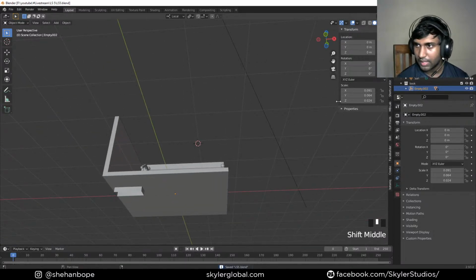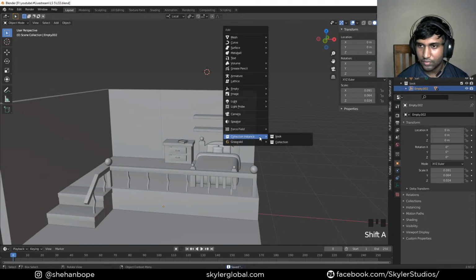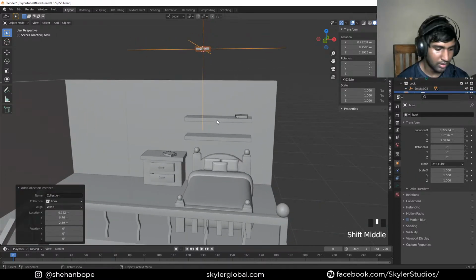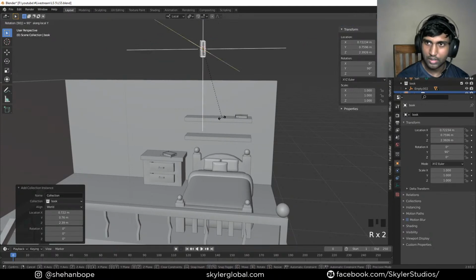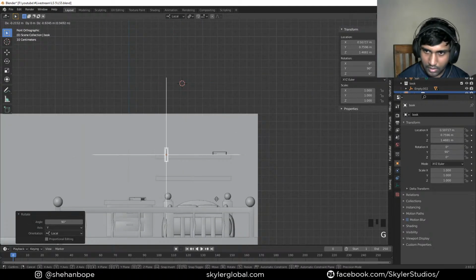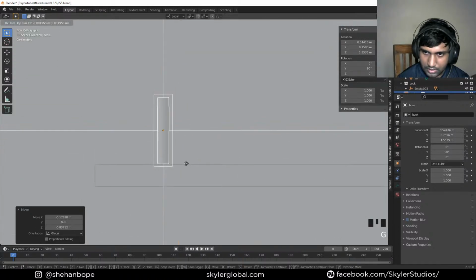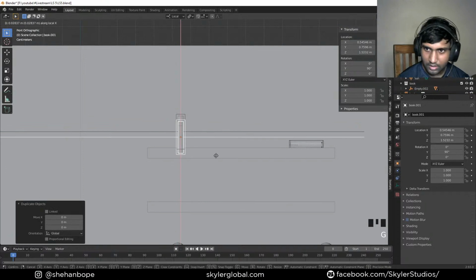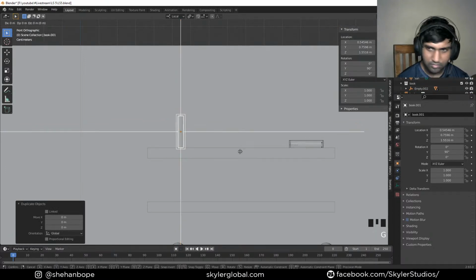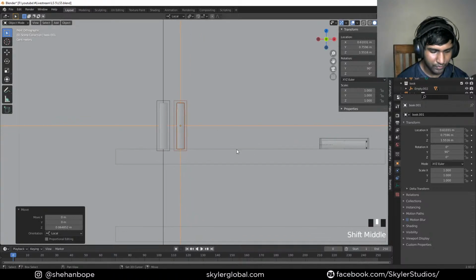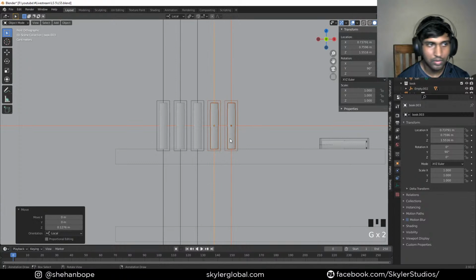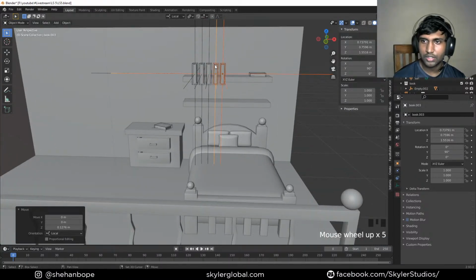It's probably hiding somewhere. So now I'm gonna create collection book instance, where there we have a book RY 90, and now I'm gonna instance this along like that. There you go. We have a bunch of books here.